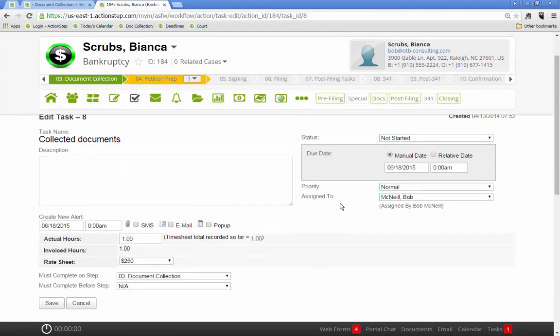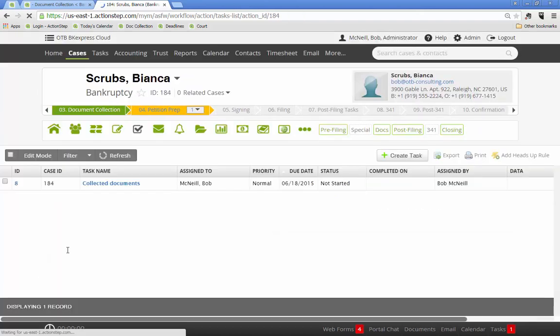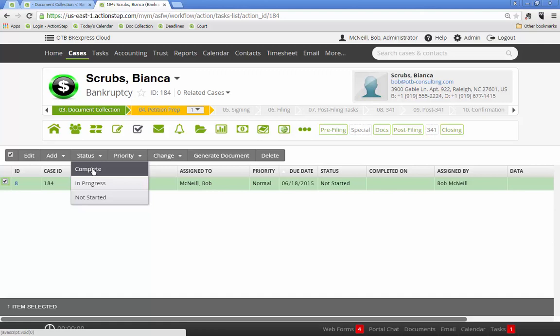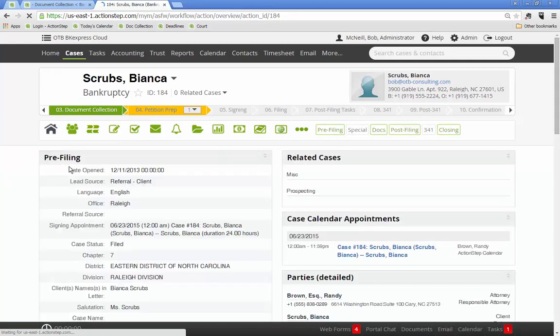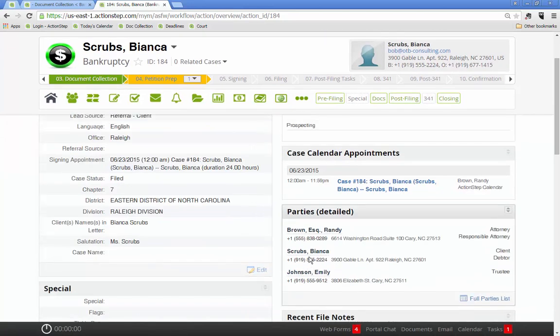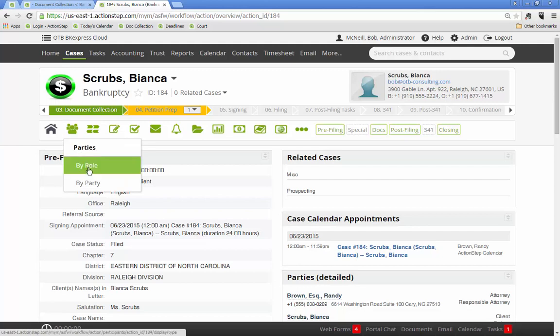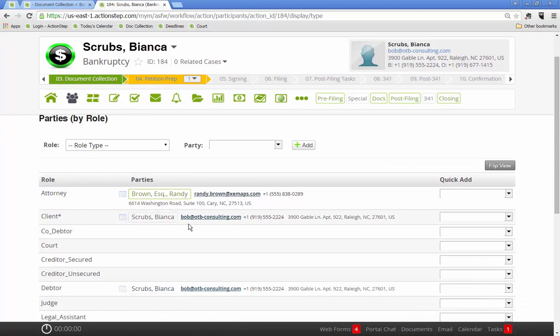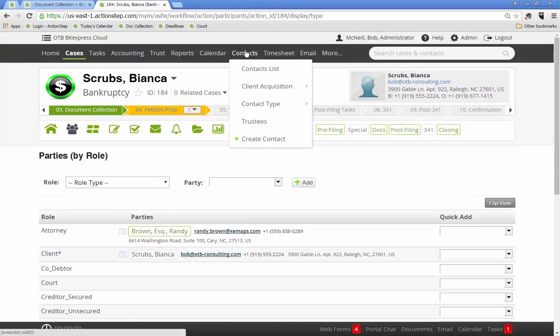You can change the date that it's due. You can create alerts. You can change who it's assigned to. You can also mark the task completed by checking the box and clicking on status and marking it complete. In addition to seeing the people involved in each particular case, either here or on the Parties button, there's also a list of all of your contacts.